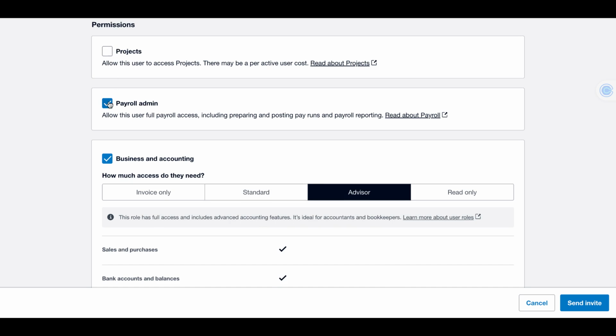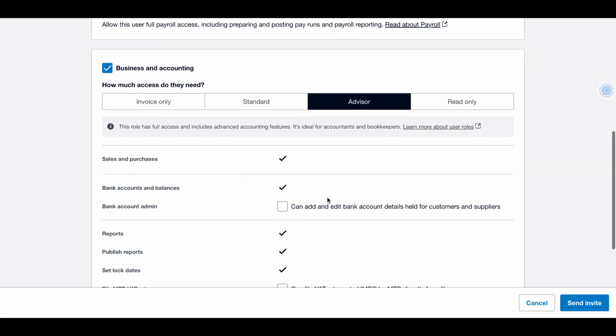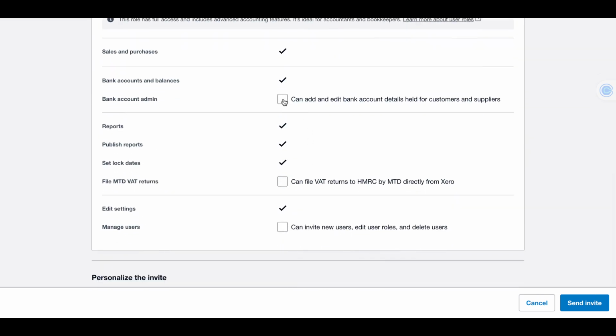If it's just a member of your team, you probably won't want them to have payroll admin unless you're going to be running your payroll, and you may want them to have a lower level of access. And again, you can tick here if you want them to be able to edit the bank details. And this is where you save the bank details in their contact record.